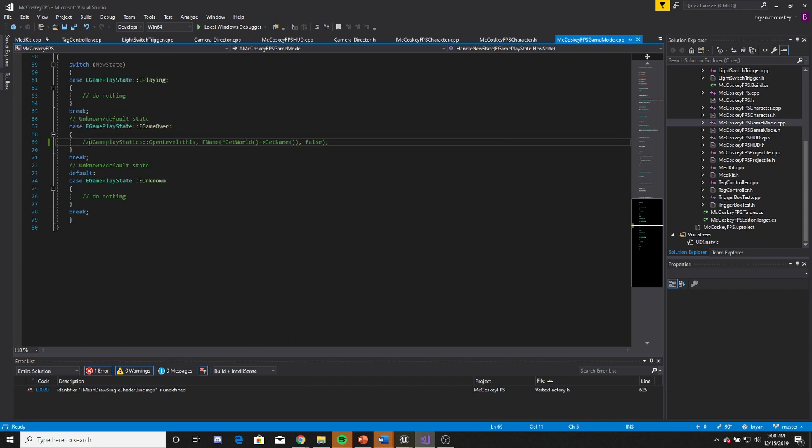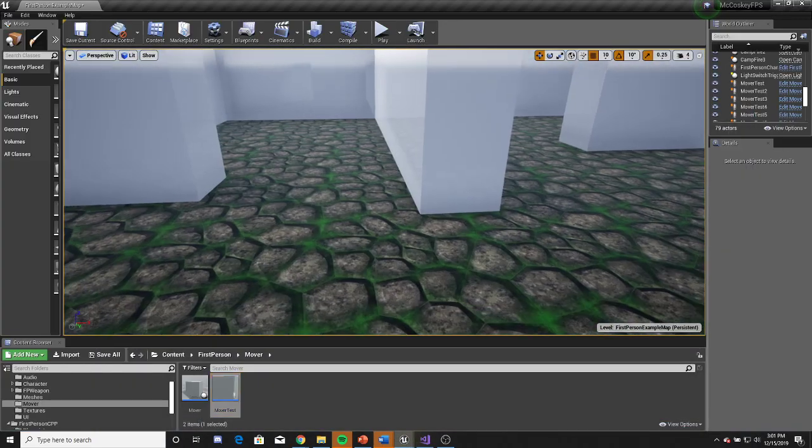So I've deleted this. I didn't delete it. I coded it, I commented it out. It shows it doesn't do anything now. And now what ends up happening is on Blueprints, I do have it do the same thing.